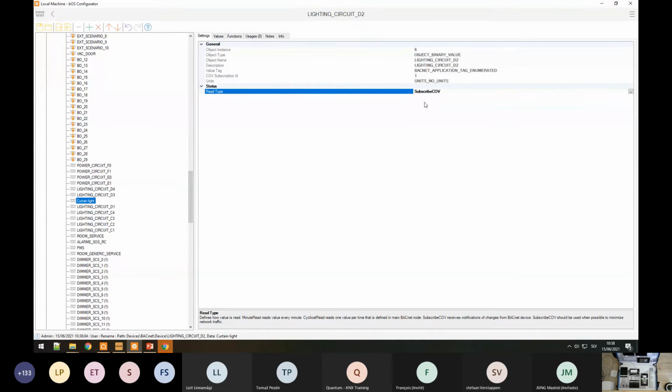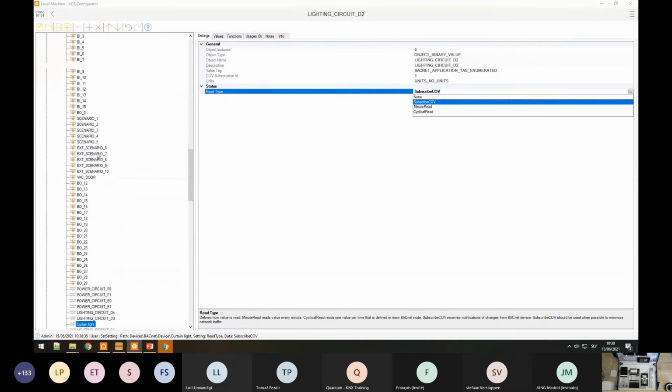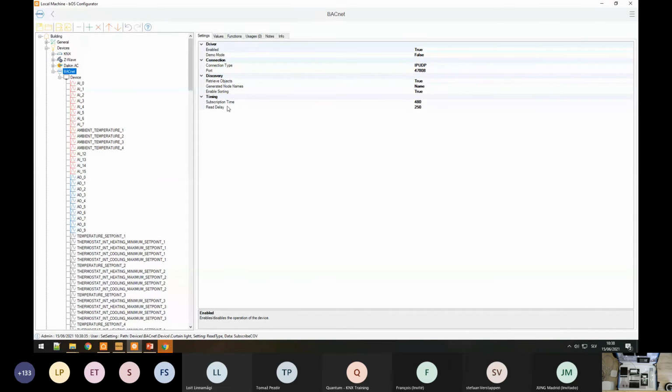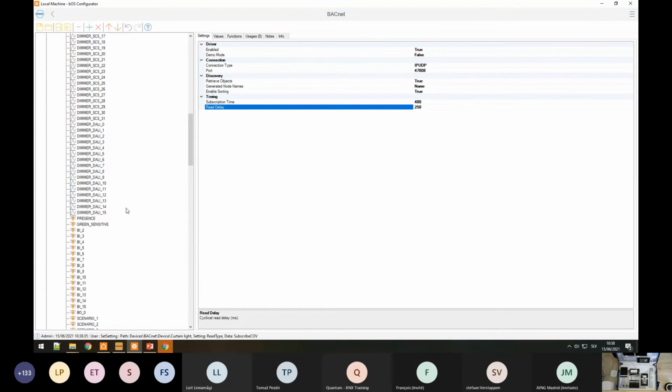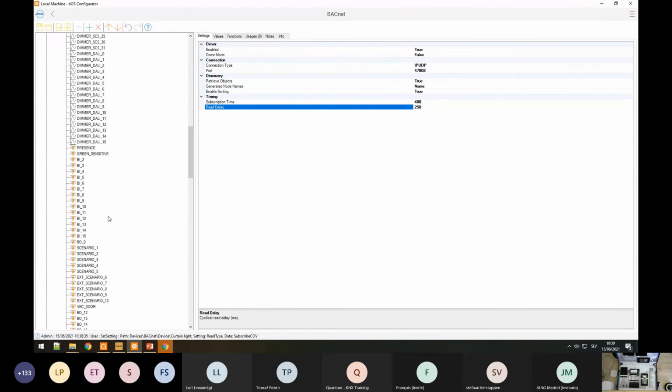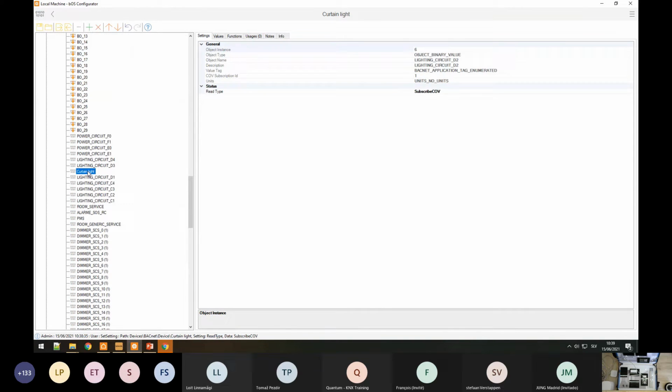If I put the subscribe option here, this will automatically send the signal to BOS. If I set it to minute read, of course, every minute we're going to be reading the values. Cyclical read is then defined by the cyclical read delay that we have here. Let me just find it. I lost it. Curtain light. This is going to be the value that we set here.